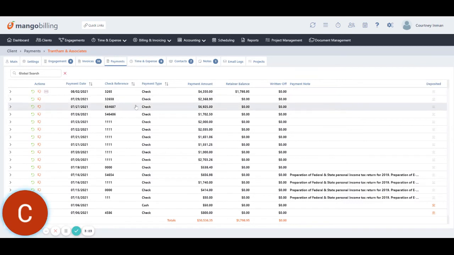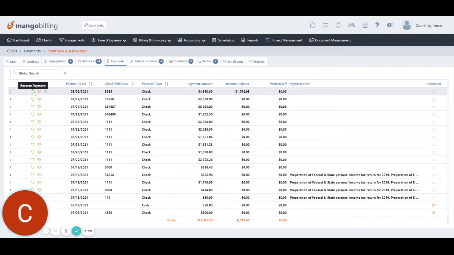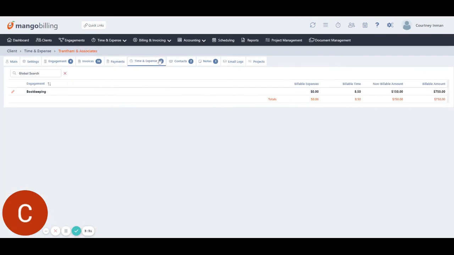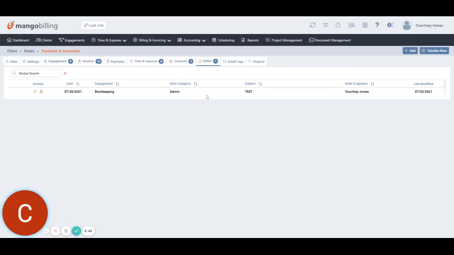The payments tab is where it will track all the payments for that client that have been made through Mango. You can also go in and reverse these payments from here. Time and expense tab will have your open time and expense for this client. Contacts tab will have all the contacts for this client. You can add new by going to the top right corner. Your notes tab is for notes. We have one here. You can edit and delete. You can also add new here as well.